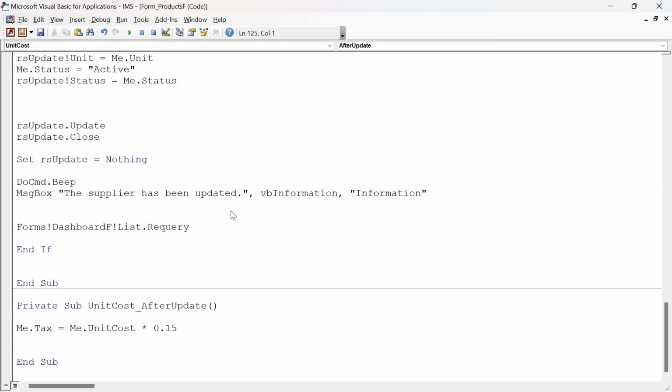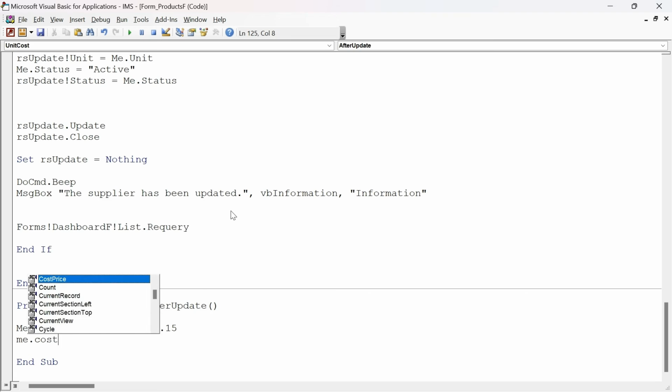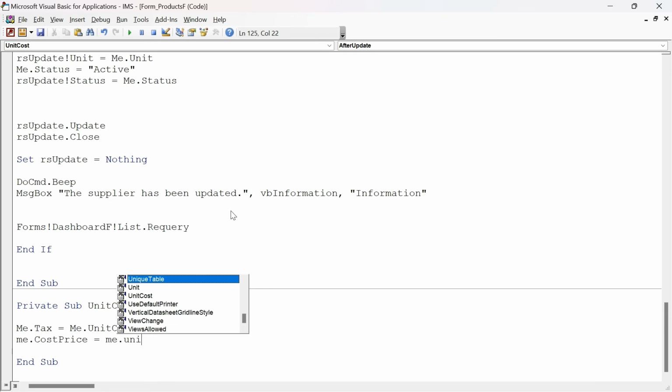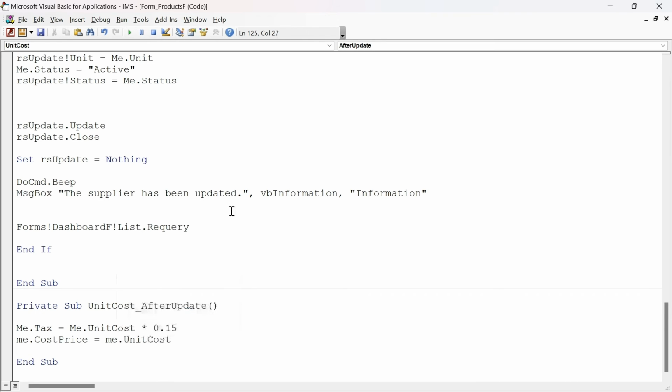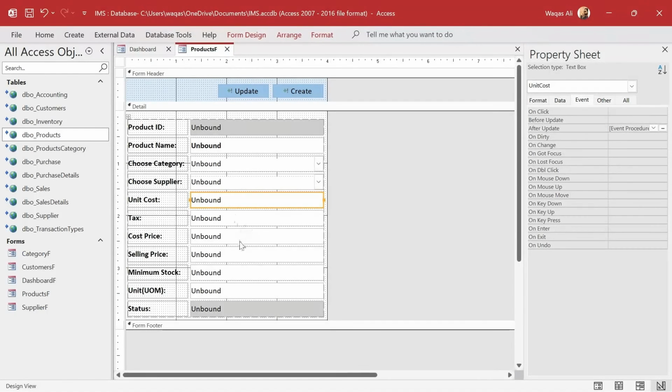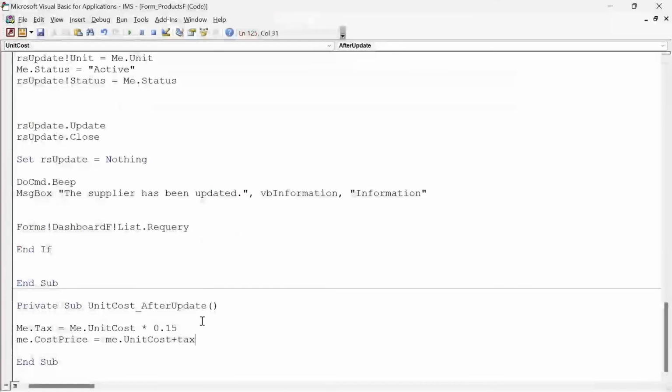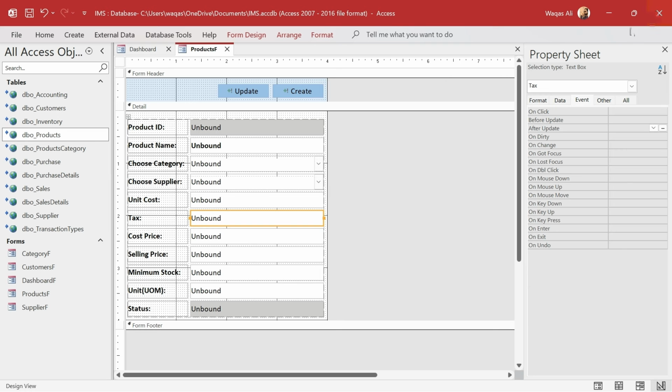If I'm not mistaken. Then we want cost price equals Me.unit cost plus the tax. So cost price equals unit cost plus tax. This is what we are aiming to calculate automatically. Hopefully it will be done. We will check it out when we're testing.